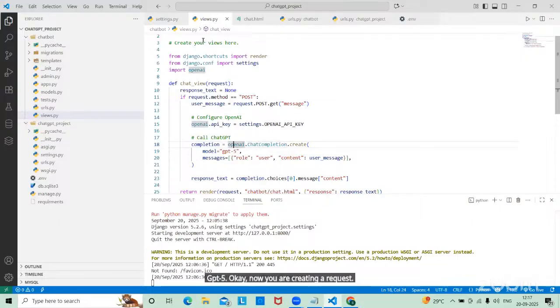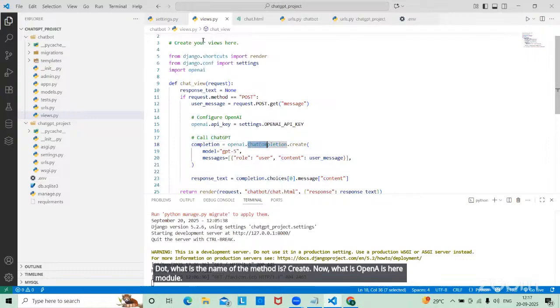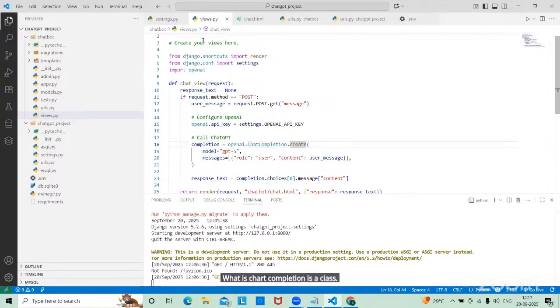How are you creating a request? By using one module. What is the name of the module? OpenAI dot ChatCompletion, which is a class, dot. What is the name of the method? Create. OpenAI is the module here, ChatCompletion is a class, and create is a class method. And a class method or static method is bound with what name? Class name.